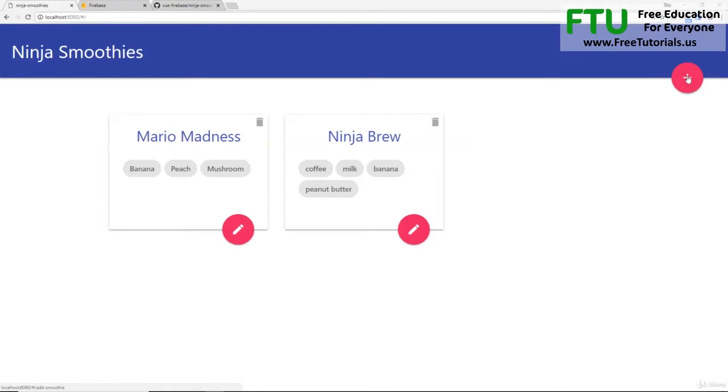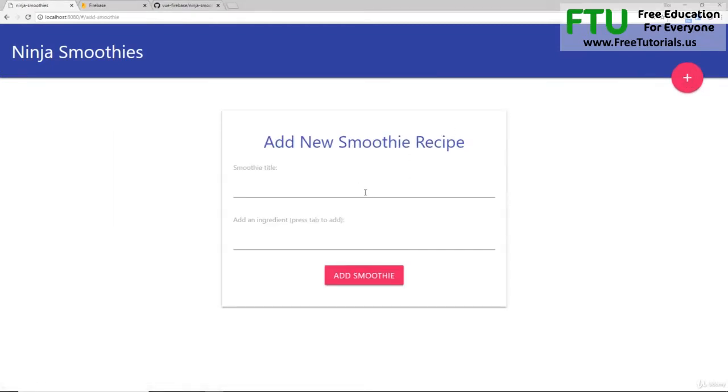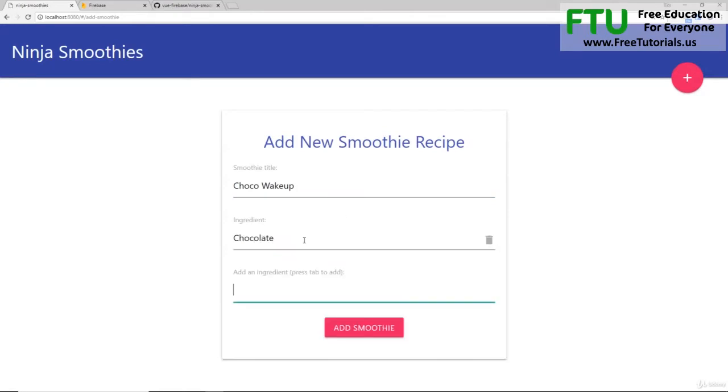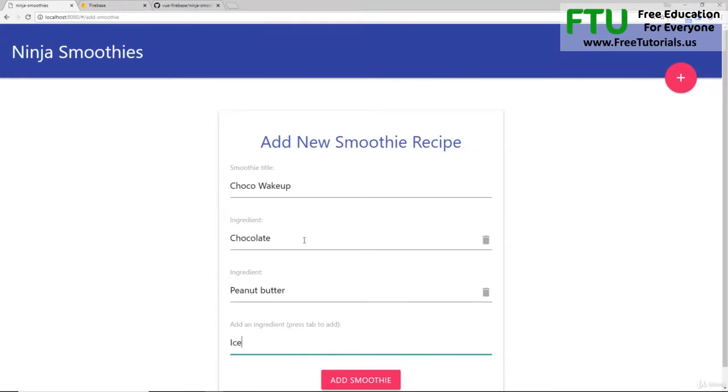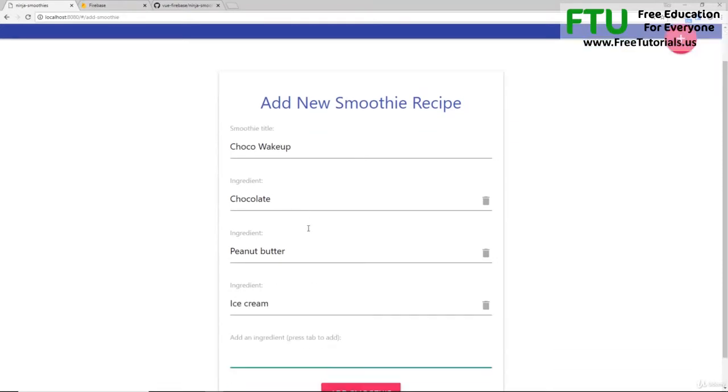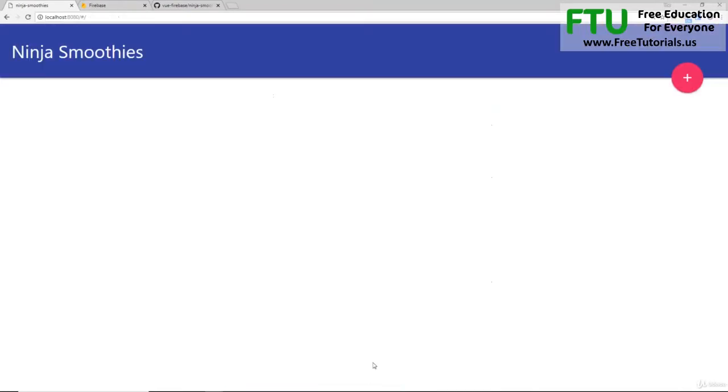So if we go to this big plus button, first of all, this is going to allow us to add a new smoothie recipe. So I could just say Choco Wake Up. If only there was a smoothie called that. This has obviously got chocolate in it. We press tab to add that ingredient. We'll do peanut butter. I'm a massive fan of that. And why not ice cream? Nice healthy smoothie. Alright, so we can add smoothies like that.